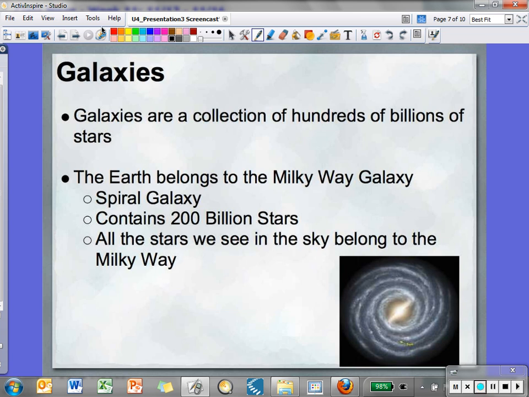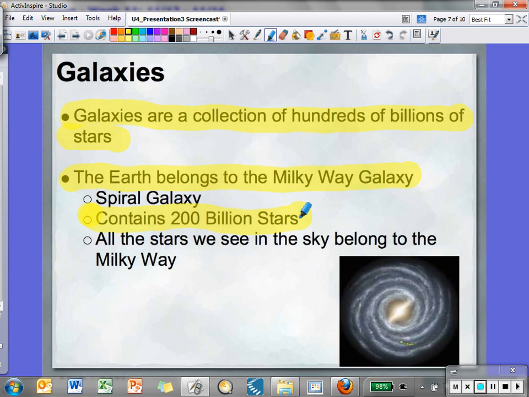Okay, so galaxies. Galaxies are a collection of hundreds of billions of stars. Our Milky Way galaxy, which our Earth belongs to, contains 200 billion stars in the night sky. Some people even believe it might be up to 400 billion stars. So it's hundreds of billions that we see. All the stars that you see in the sky belong to the Milky Way. We can't see outside the Milky Way galaxy, at least with our naked eyes.